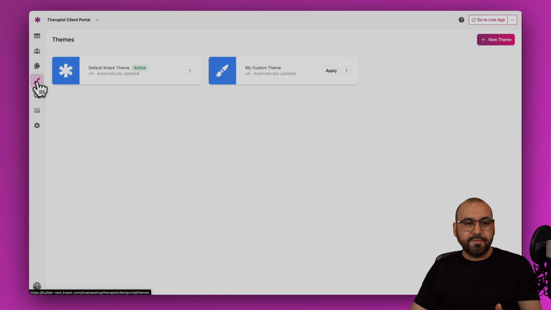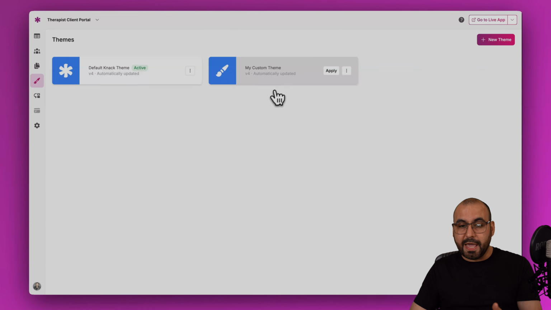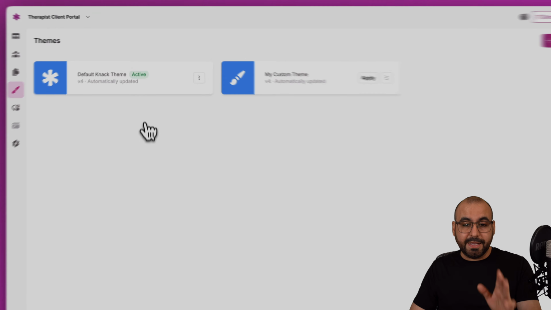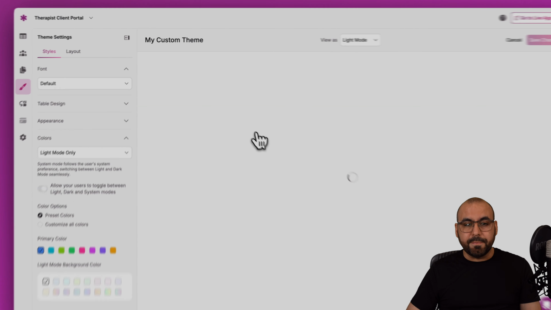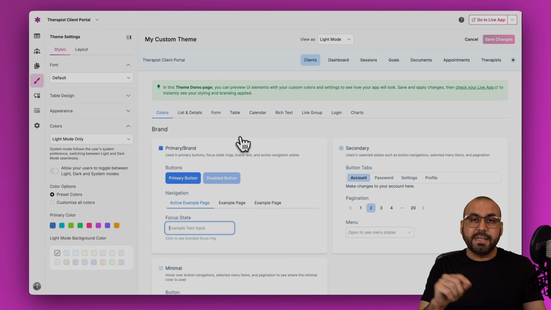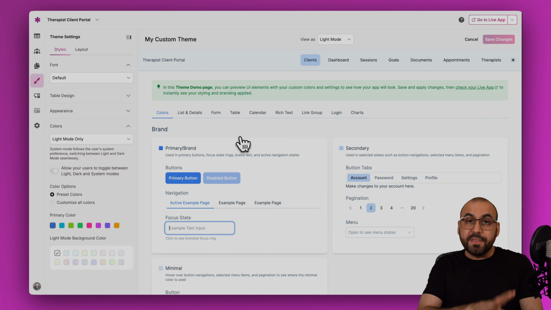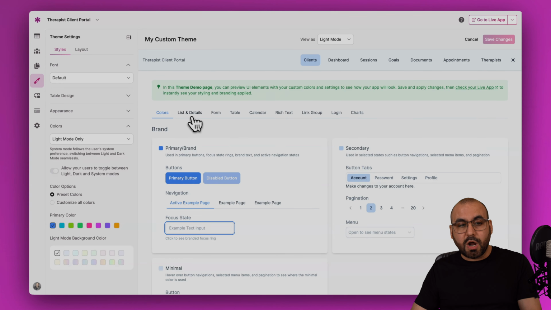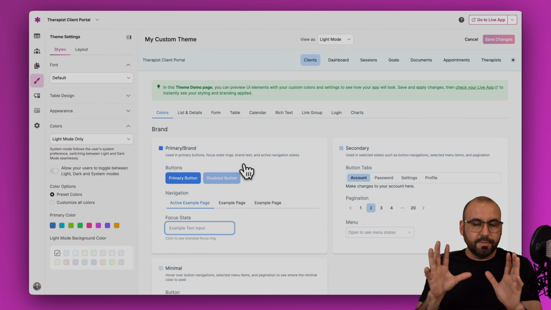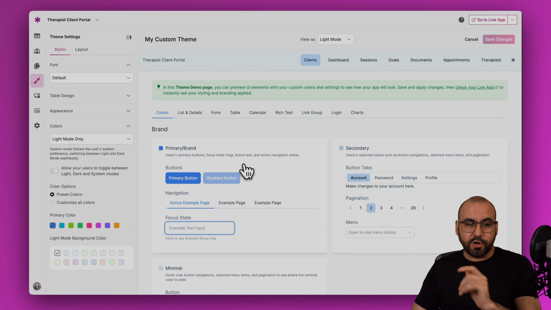Okay. Next, we have the therapist client portal, which we can edit right here. Right now, the default theme is activated, but if I go to my custom theme, I have the available options to customize my theme for the client portal for the public view. So several options available here, including fonts, styles, colors, etc. You can really highly customize your look of your client portal.